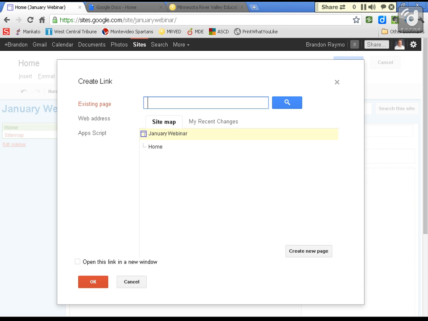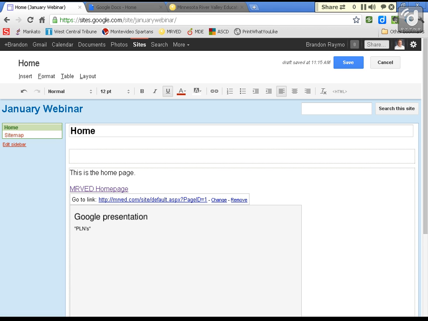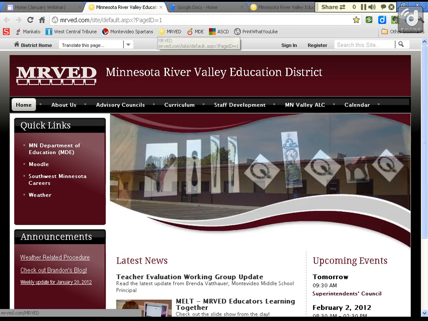Now over on the left hand side you have three options: existing page, web address, or app script. We're going to choose web address. We're going to paste that link in there. I always like to select open link in a new window. That way people don't get lost, it'll pop up in a new tab. And I click OK. If I hit save, now this is a link. It'll pop up in a new window. It'll bring me to Merved.